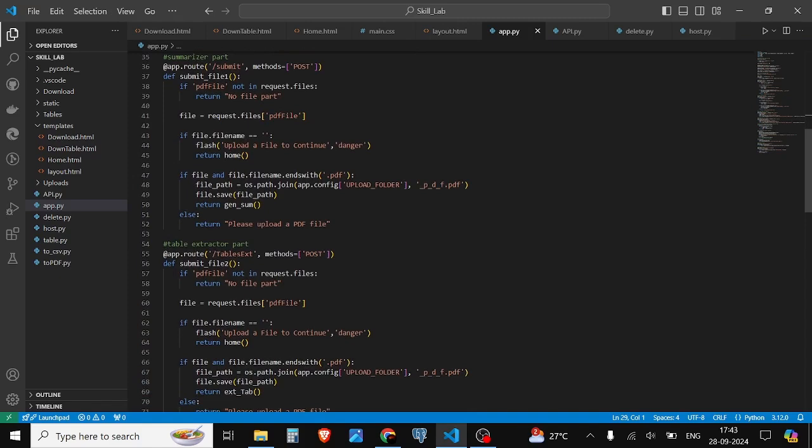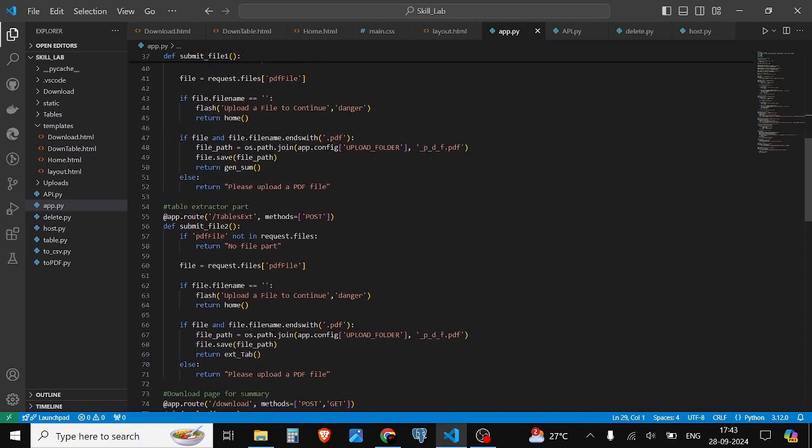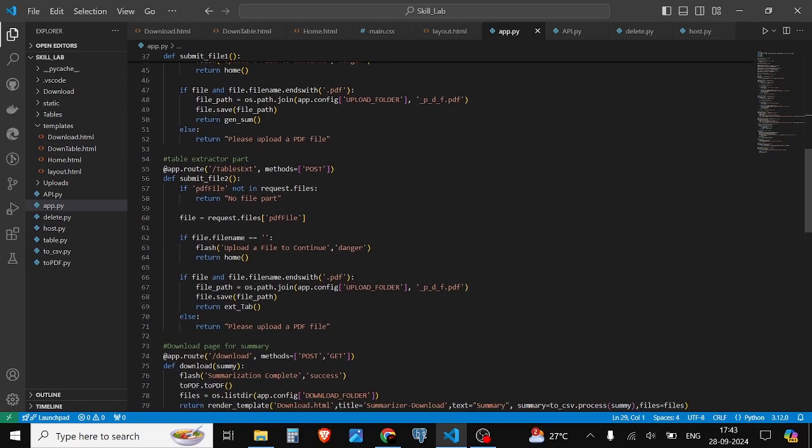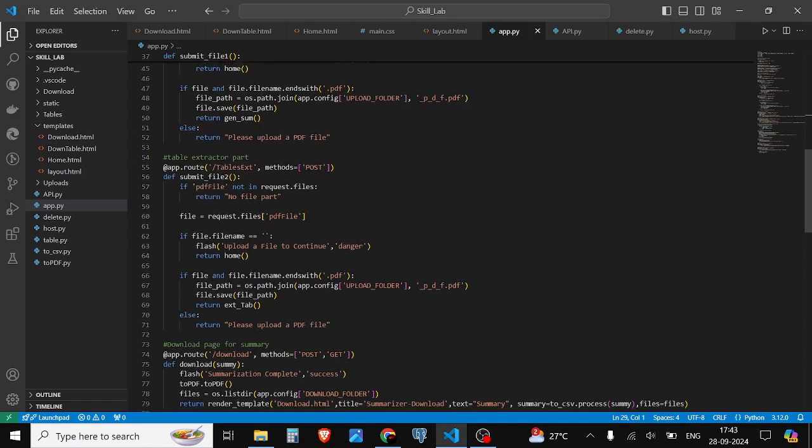The second functionality was the table extractor part. This function first reads the PDF. Again, the same as the function listed above, it ensures that it is in the correct format, then calls the extract table function for that file, else will give out a warning that you have not uploaded a PDF file.